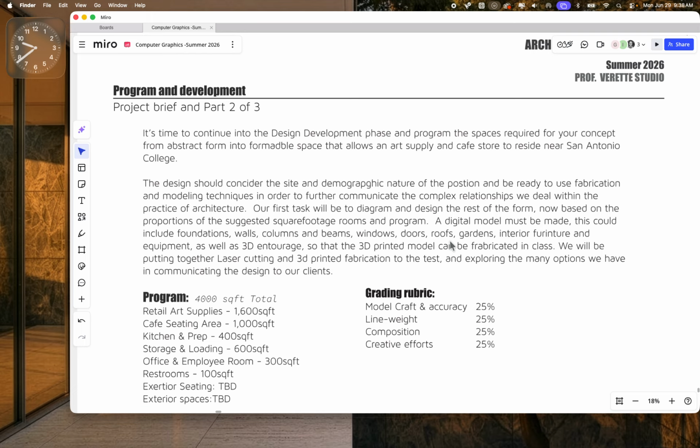This could include foundations, walls, columns, and beams, windows, doors, roofs, gardens, interior furniture, and equipment, as well as the 3D entourage, so that we can 3D print the model and it can be fabricated in class. We will be putting laser cutting and 3D printed fabrication to the test and exploring the many options we have in communicating the design to our clients.